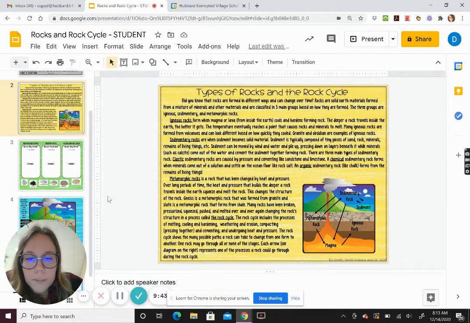Metamorphic rock is a rock that has changed by heat and pressure. Over long periods of time, the heat and pressure that builds the deeper a rock travels inside the earth squeeze, and melt the rock. This changes the structure of the rock. Gneiss is a metamorphic rock that forms from granite, and slate is a metamorphic rock that forms from shale.